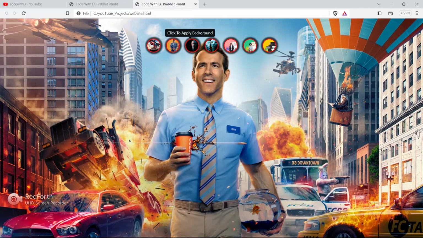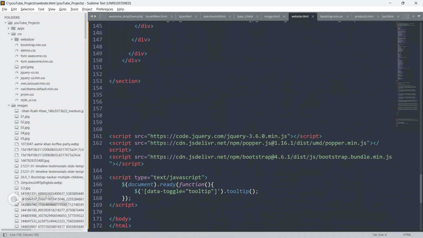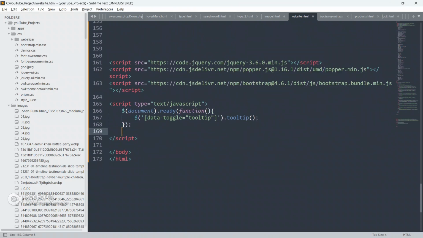As of now I am clicking guys, nothing is happening. I am clicking on the icon, nothing is happening guys, nothing. So let's go to the code now and start writing JavaScript for it.